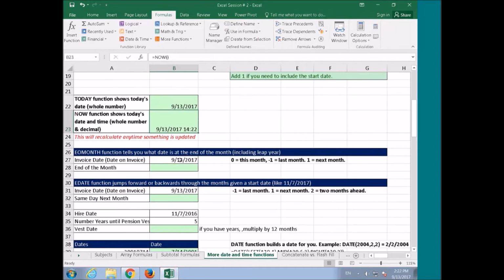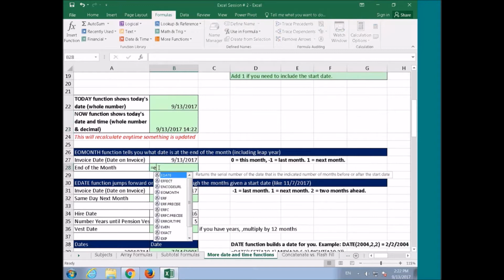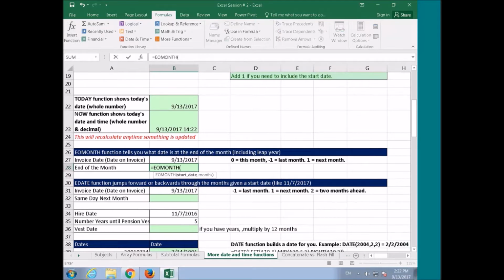So if I wanted to go to the end of this month, I go equals EOMONTH, press tab, so I want the start date, and then do I want the end of this month? If I wanted the end of last month, I would go -1 as my other argument, or 1 for next month. So if I say my start date is today, and I wanted the date of the end of the month here, I would just put a comma for the month that I want to go to. If I press 0, then automatically I will have the end of this month.